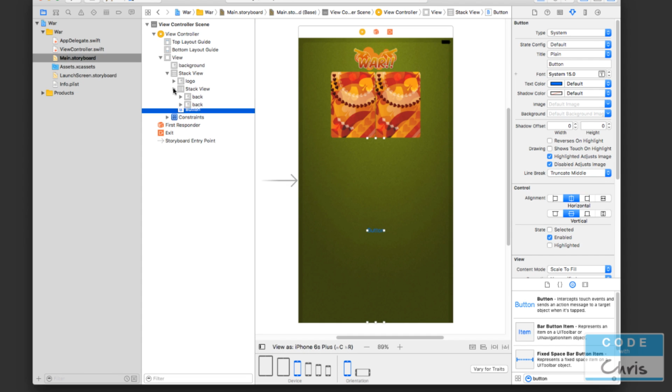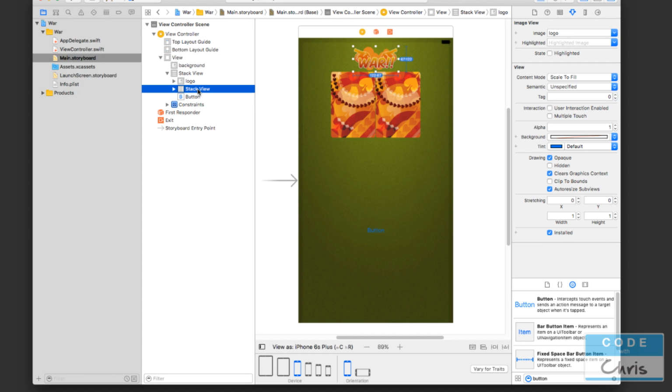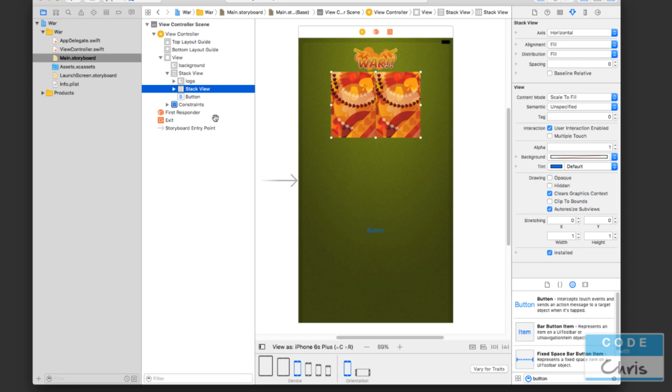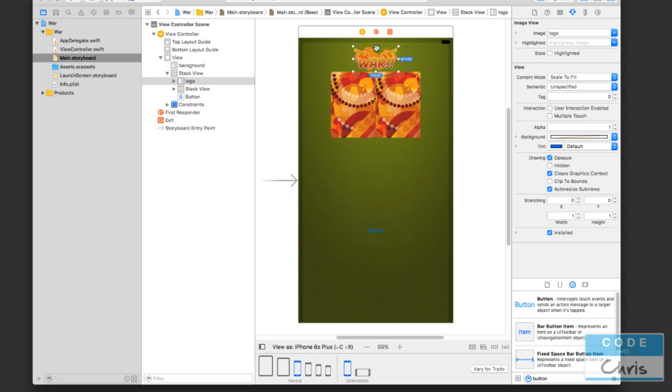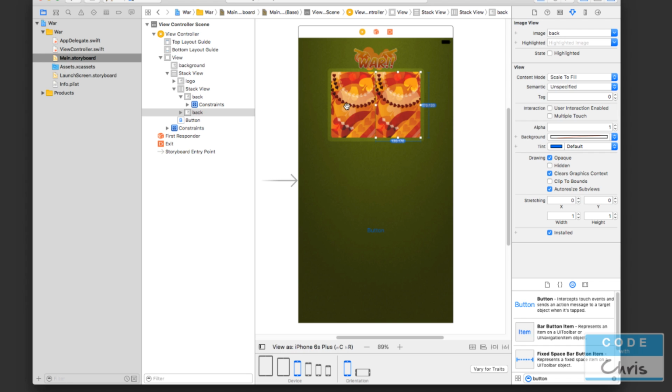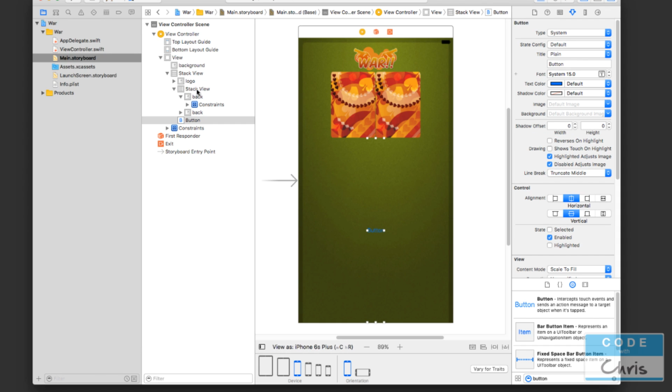Now you can see that I have the logo, I have the horizontal stack view with the two cards, and I have the button. And now everything looks good because the logo is conforming to the aspect ratio constraint. The two cards are able to conform to that constraint, 120 by 170, and furthermore the two of them are side by side. And then this button, the third element in our vertical stack view, is taking up the rest of the space.